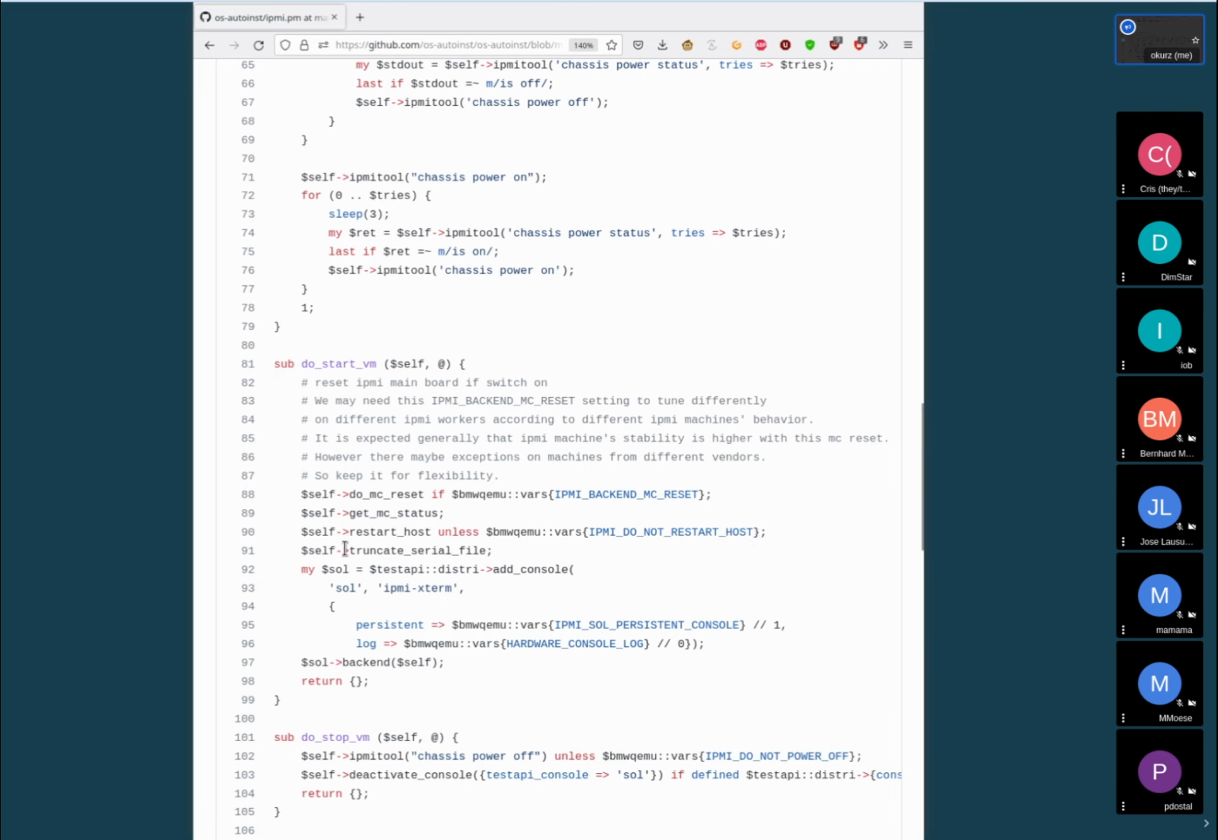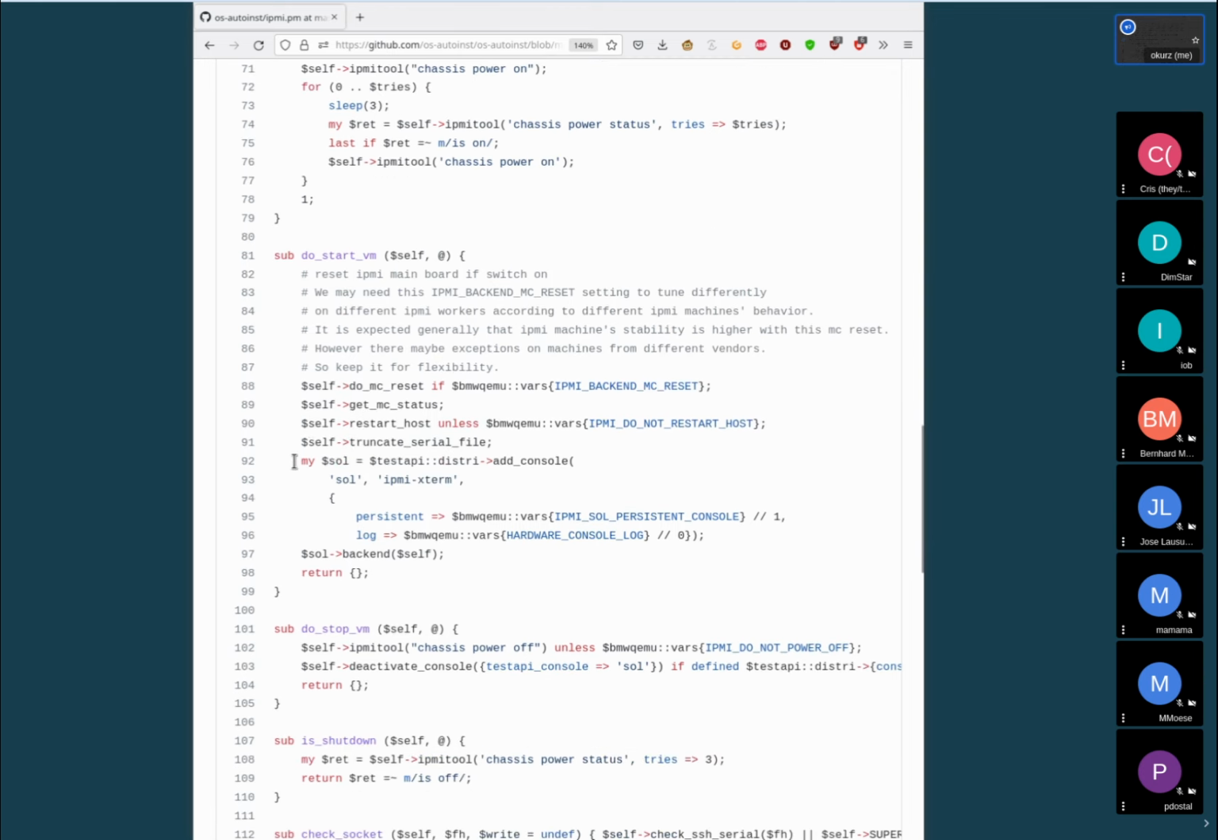Then it does truncate serial file. I don't know what that in particular means. We will do that later. And then it adds a console. And that's an important part. So for various backends, we have various consoles that make sense to connect. Remember about the Qemu backend, or think about the Qemu backend as an example to which we compare.